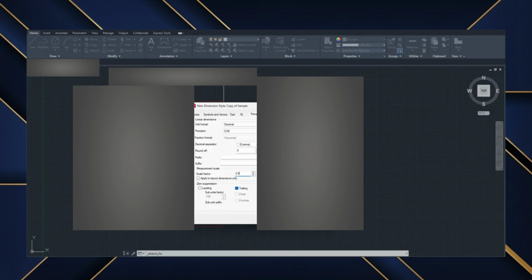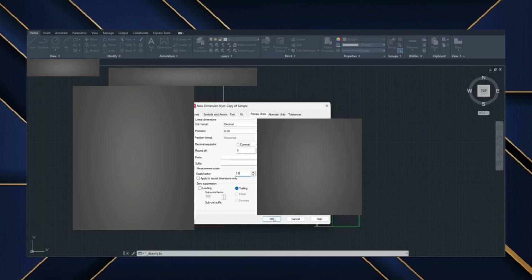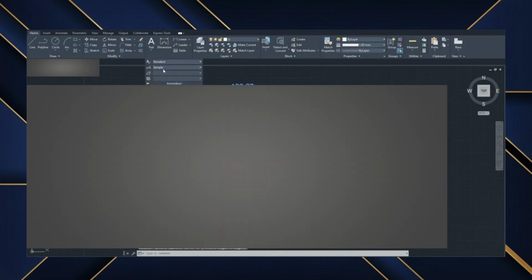For example, if the original length was 300 and the new length is 500, divide 300 by 500 to get a scale factor of 0.6. Enter this value into the scale factor field and save the style. Once applied, your dimensions will display the original measurements even though the object has been resized visually.